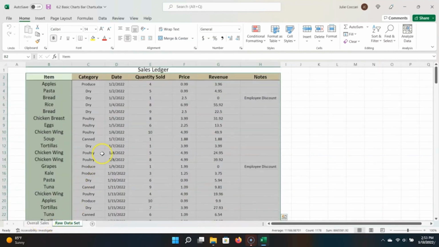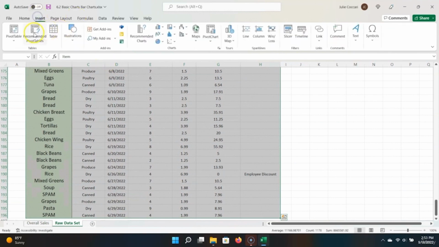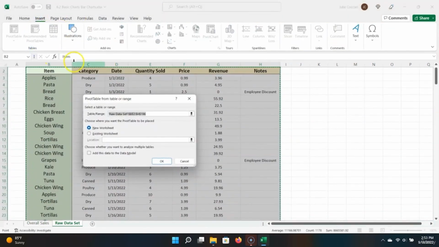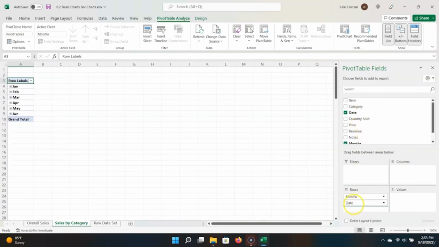Remember the category? Each product is in a category, and there's only 4: produce, dry, poultry, and canned. Okay, let's build a similar pivot table as before. First, highlighting our ledger, going to Insert, Pivot Table, and from Table/Range, hitting OK. Let's rename this into something like Sales by Category. Hit Enter, and just as before, let's drag date into rows, remove date so we're only looking at the months, and then drag revenue into values.